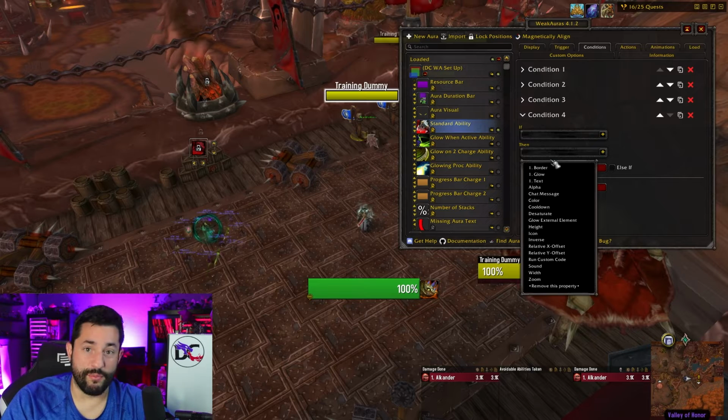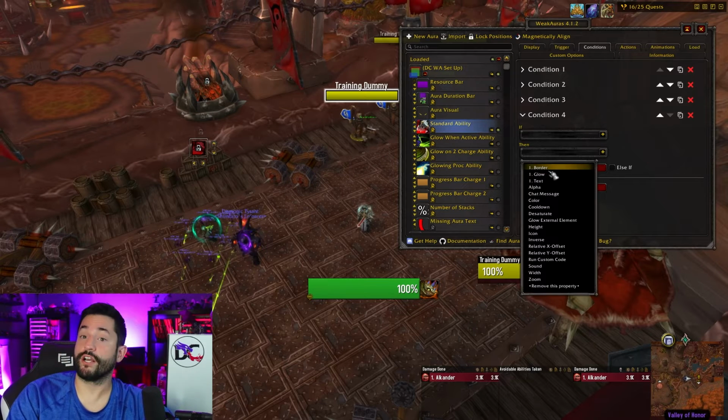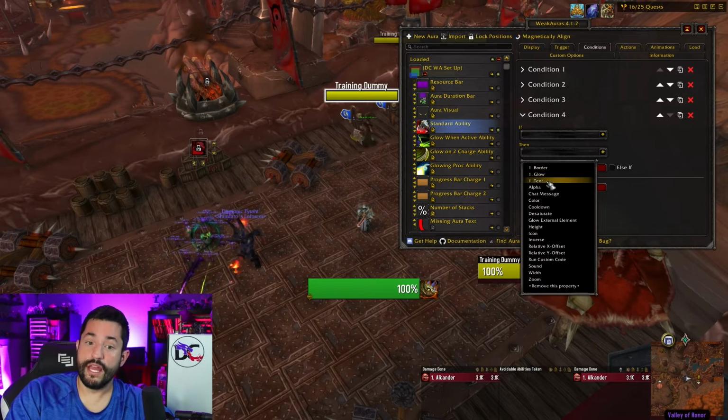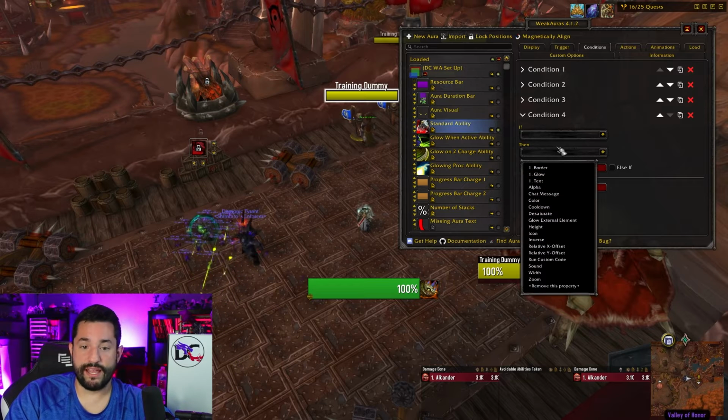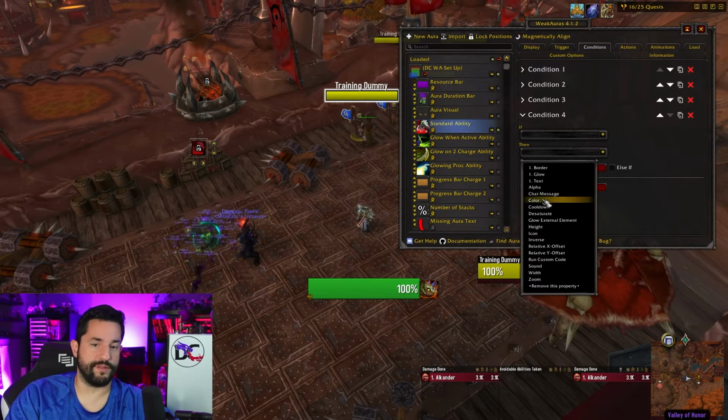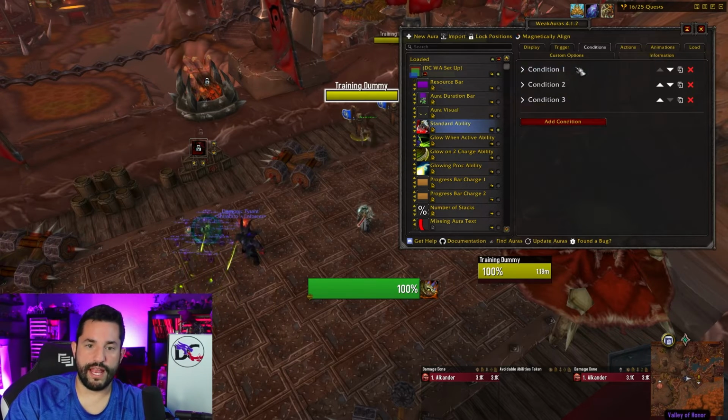You can make it add a border to it under certain conditions. You can make it glow on certain conditions. That's cool. There could be text that pops up on the screen if, then something happens, right? I'm going to delete condition 4. And we're going to look at condition 1.